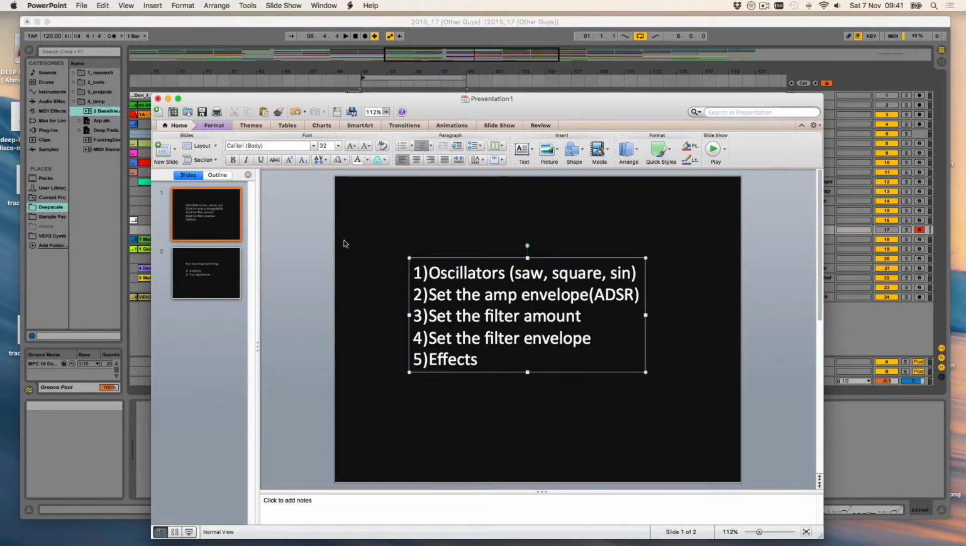The process is that we create the oscillators first of all, and then we set up the amp envelopes on the oscillators, then we set up the filter amount, and then we set the filter envelope, and then when all is done, we add some effects on top. And it's pretty much the same process every time.